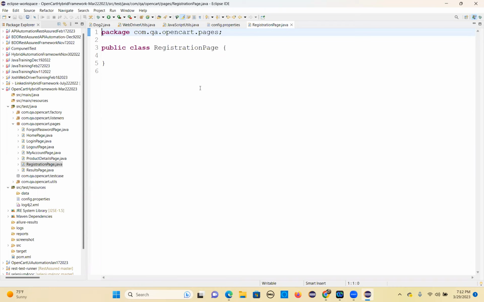Okay. So registration page, all let's go and do one by one. So how many elements are there? There are so many, right?